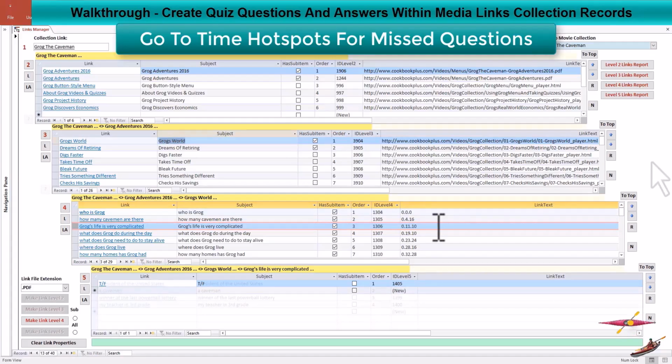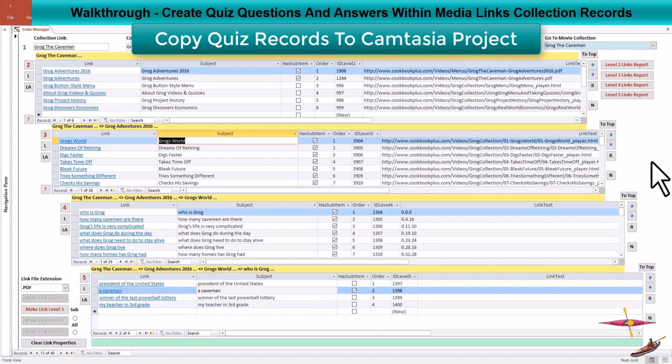seconds, 10 frames. After a quiz has been documented within the database, it's easy to use copy-paste to put the quiz information into a Camtasia Studio project. For example, we're going to start entering the quiz information for the Grog's World video. To begin, with the subject matter of the video selected, we'll use Control-C to copy to the clipboard.